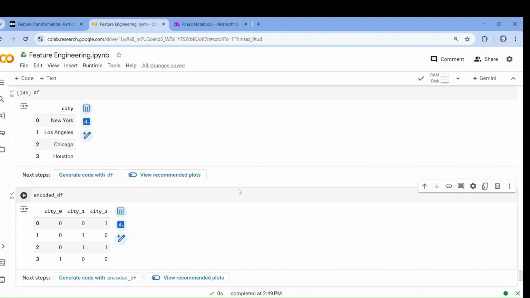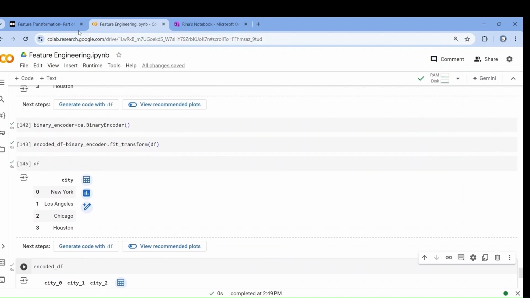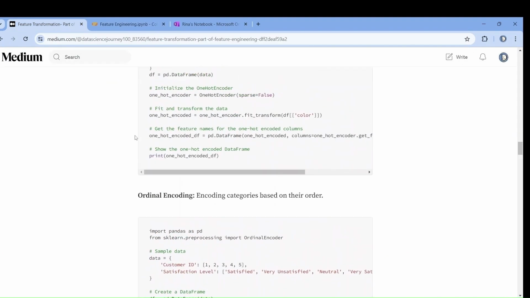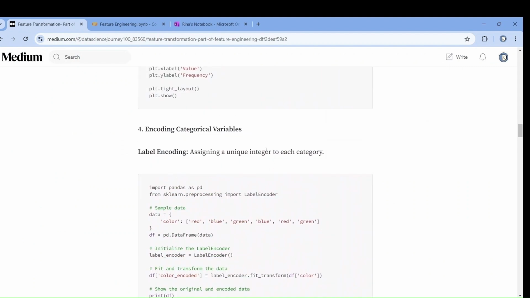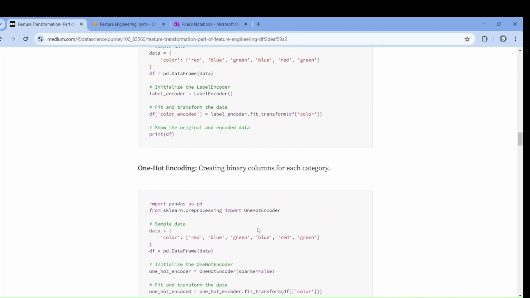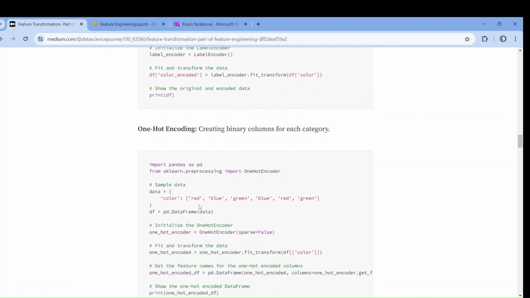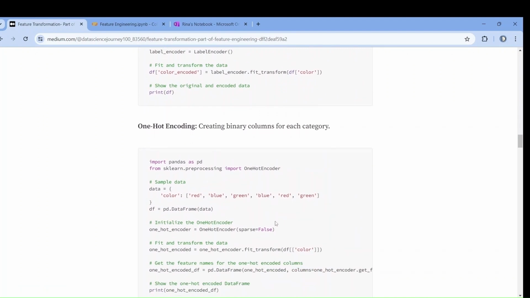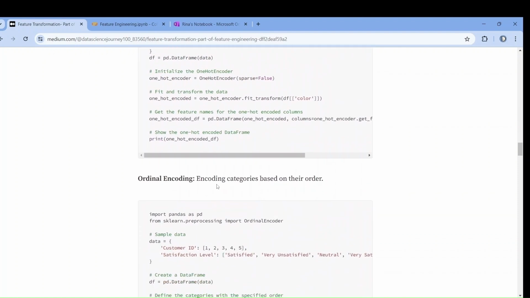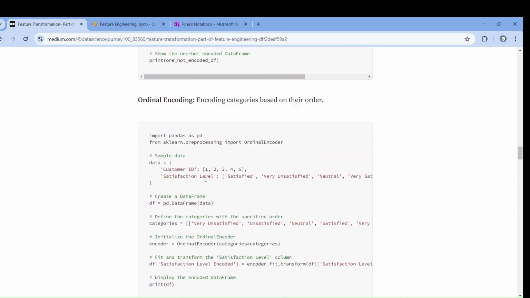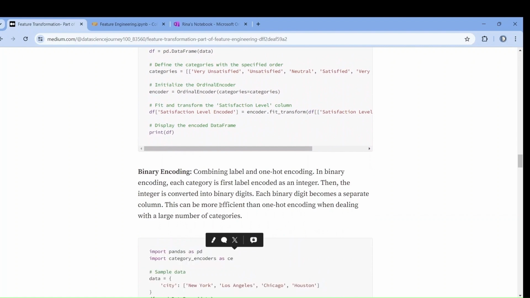Okay. So these are the four types of encoding you can do. First one is level encoding, where you assign a unique integer. Second one is one hot encoding. There you create binary columns for each category. When there is an order, you use ordinal encoding. And when you want to use both level encoding and one hot encoding, you may do this binary encoding.